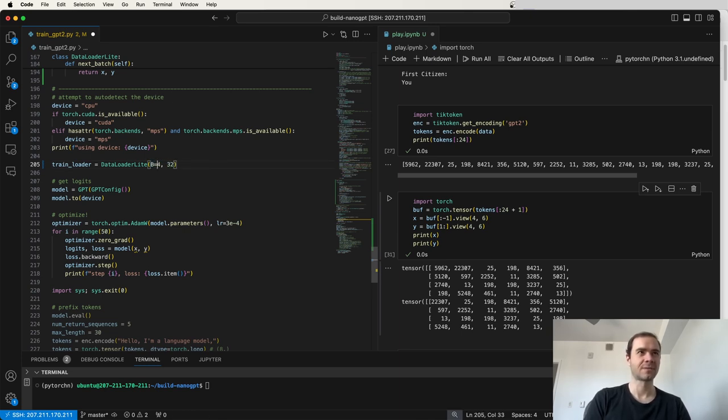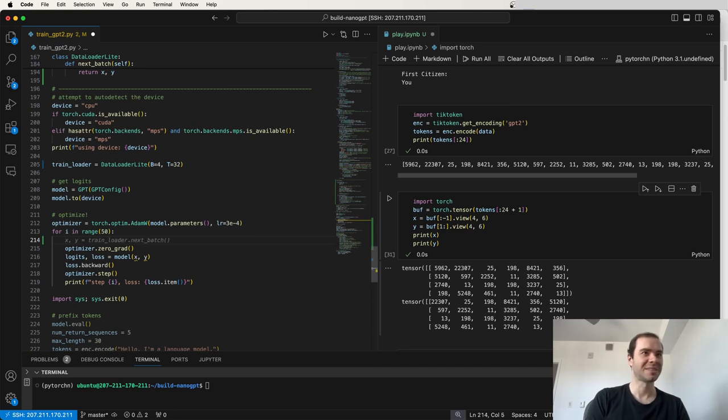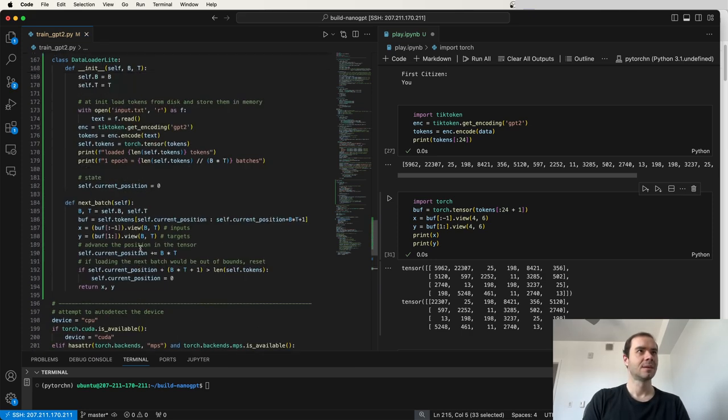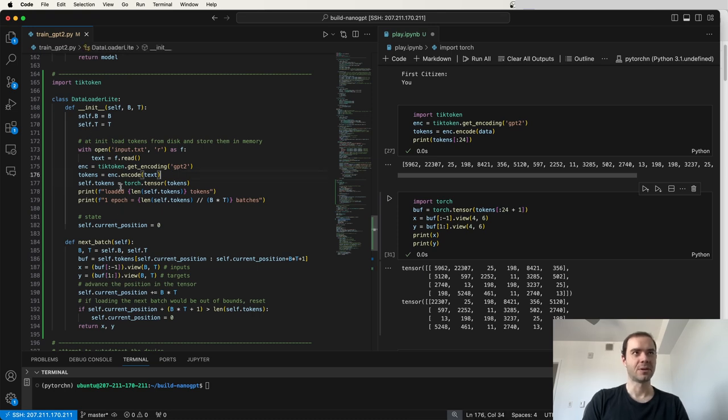So batch size was 4 and time was 32. And then here we need to get the XY for the current batch. So let's see if Copilot gets it, because this is simple enough. So we call the next batch, and then we make sure that we move our tensors from CPU to the device. So here, when I converted the tokens, notice that I didn't actually move these tokens to the GPU. I left them on the CPU, which is the default.